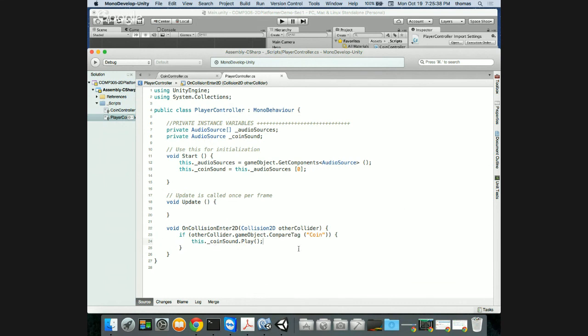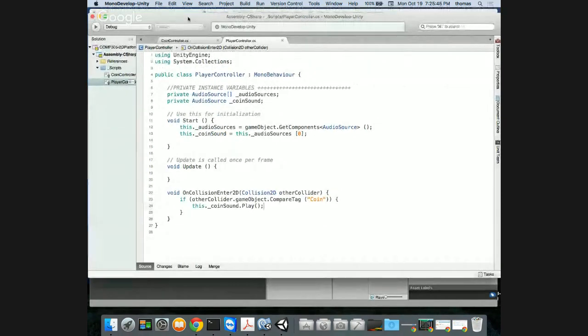Now normally my on collision enter 2D, because it's a collider of some sort or some kind of collision script, I'm probably better off putting that in a player collider script, separating all my collisions into one script, right? But for now, we don't have very many, so let's leave it as is. We can always transfer it later.